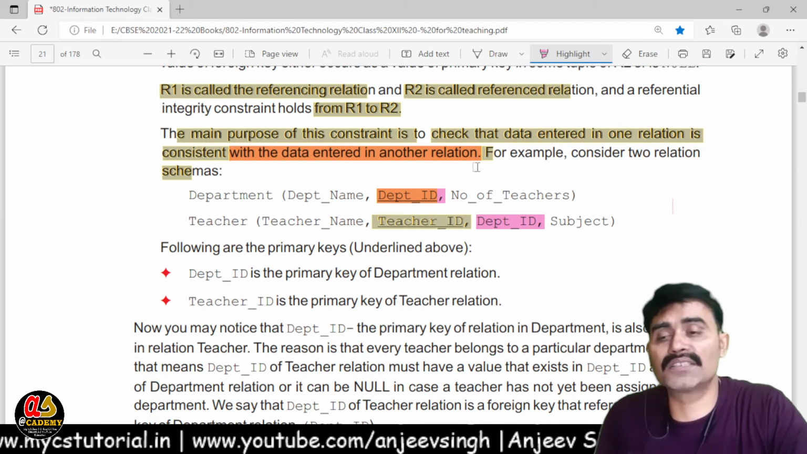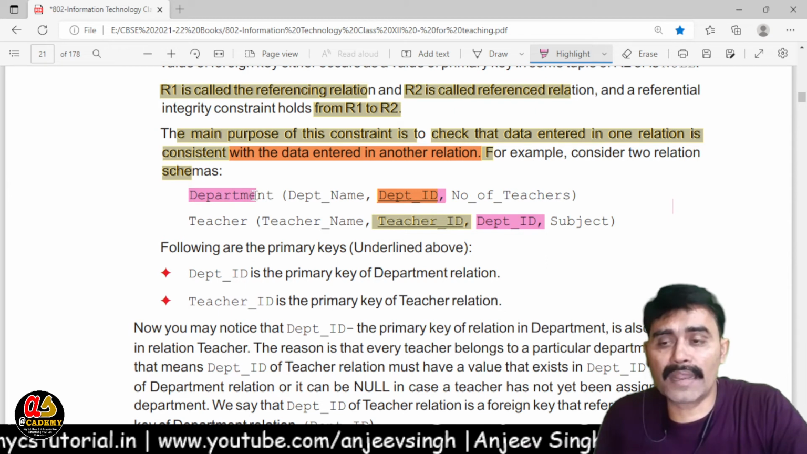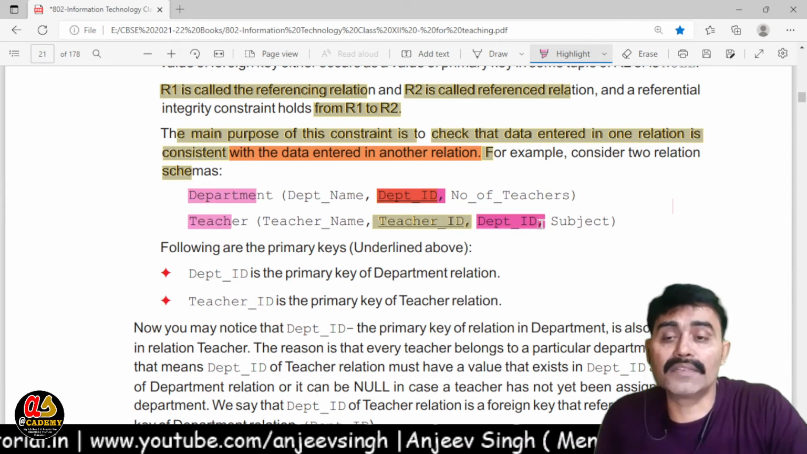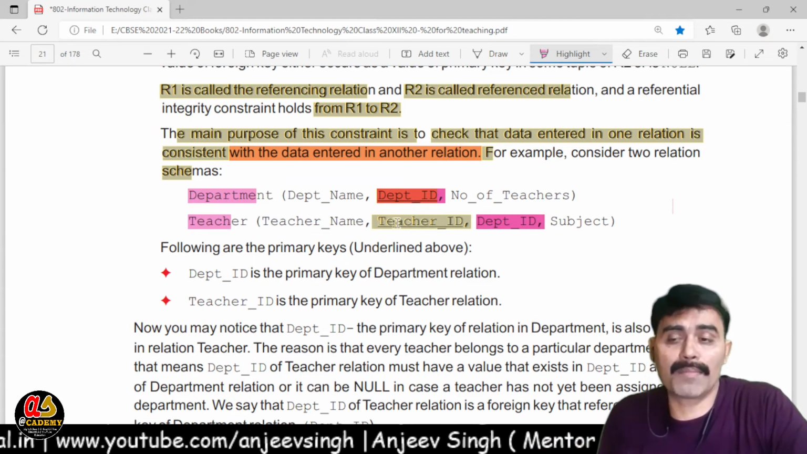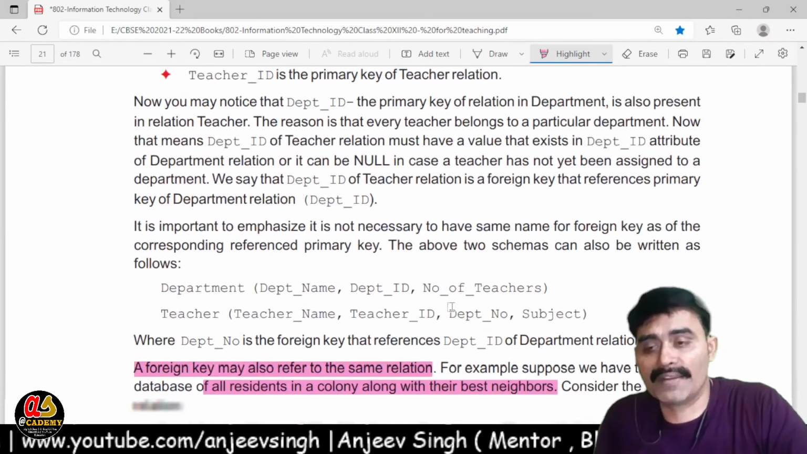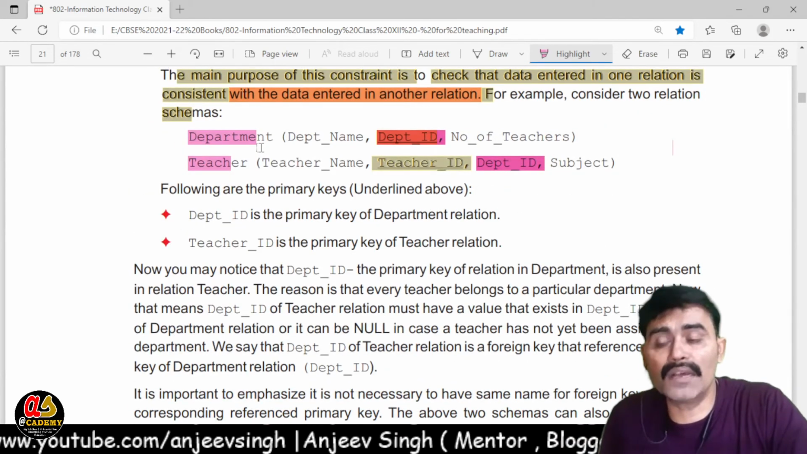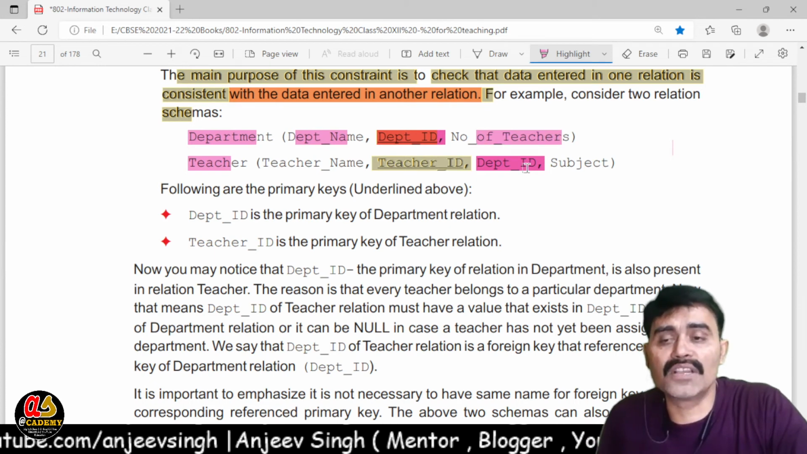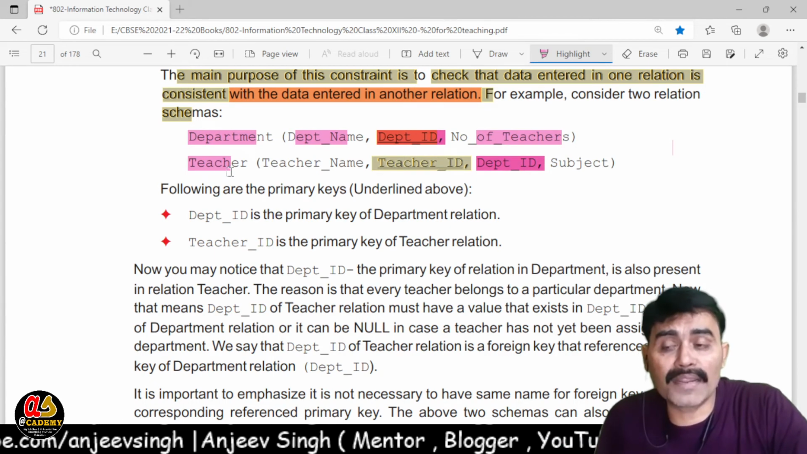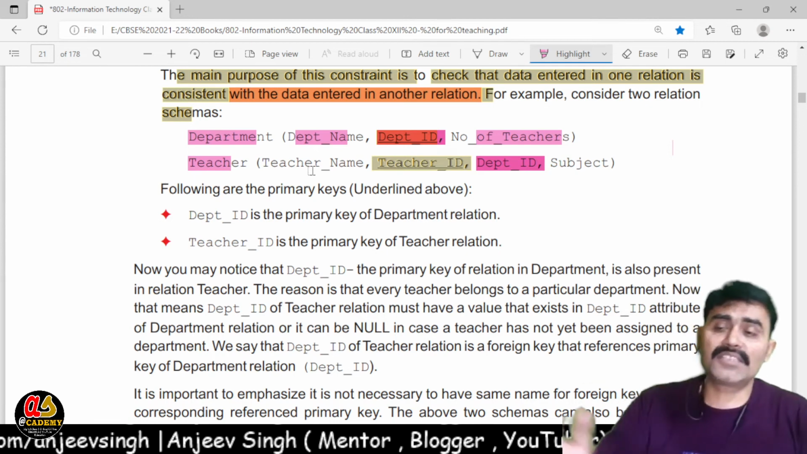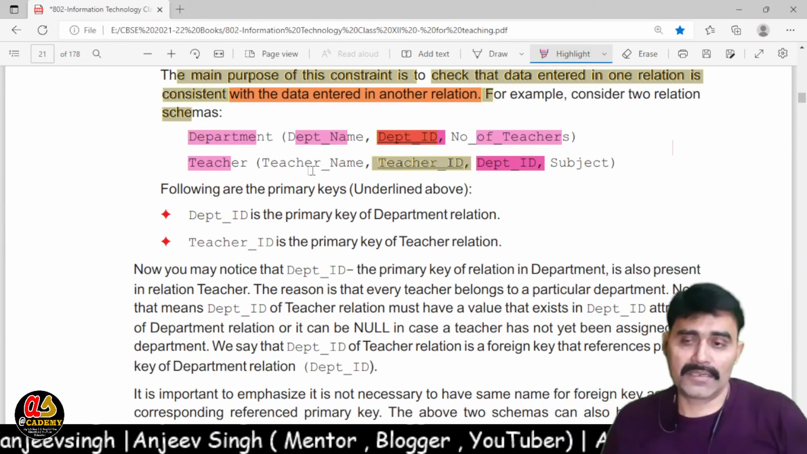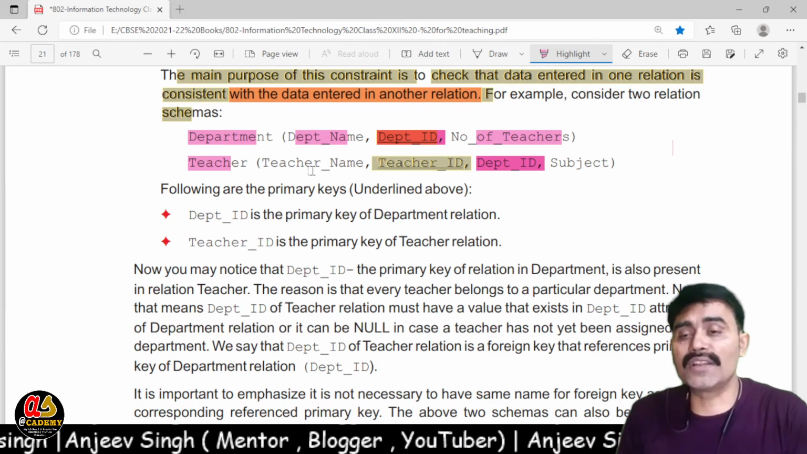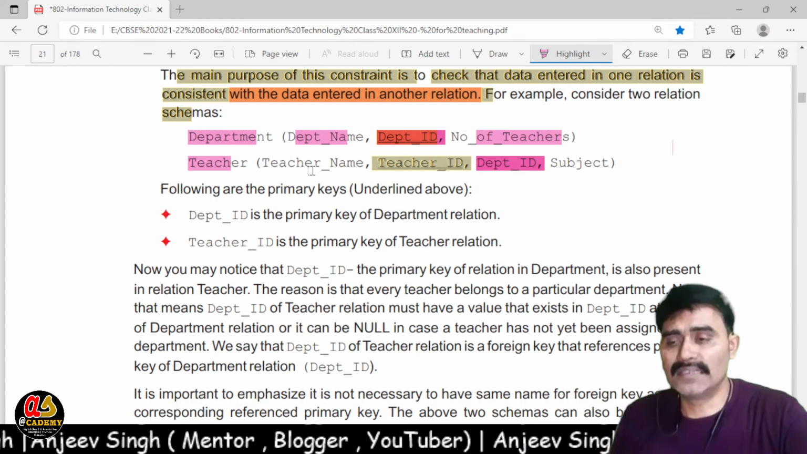So to maintain the consistency, we do it like this: in the department table, the department ID is the primary key, but in the teacher table, the department ID is the foreign key. Teacher ID is the primary key, but department ID is the foreign key here. So through the department ID, you connect with the department table and get the department name and the number of teachers. While maintaining the teacher record, you want to say that this teacher belongs to a particular department. For that purpose, we do not mention the name of the department here. We only store the department ID inside the teacher relation.